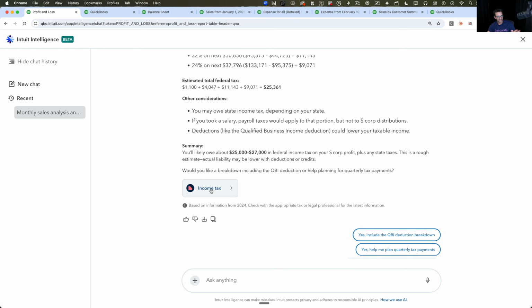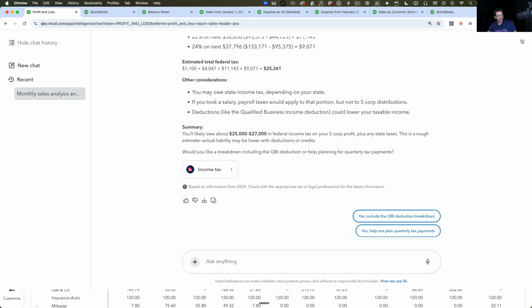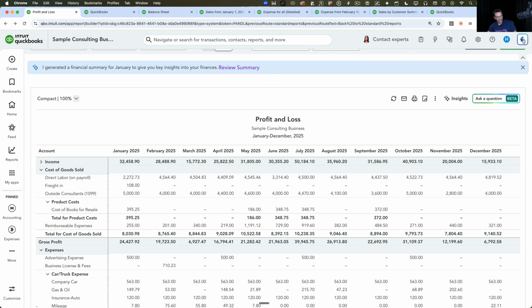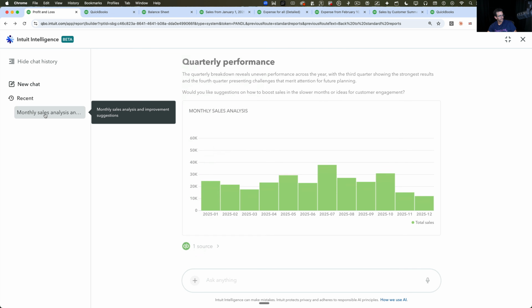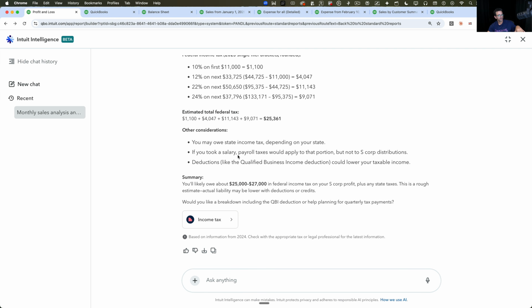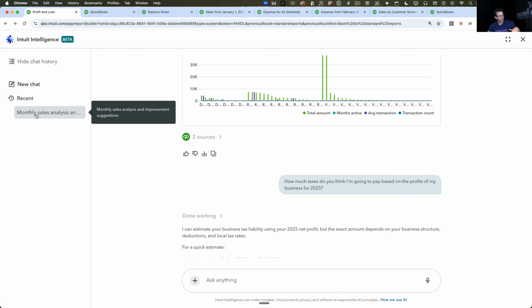But I like the fact that it sends me to the particular area in QuickBooks. Now I'm going to X out of this, and I'm going to go back to the AI again and go to full screen. And there's my history. So it does keep my history here, which is great. I love the fact that it has history.